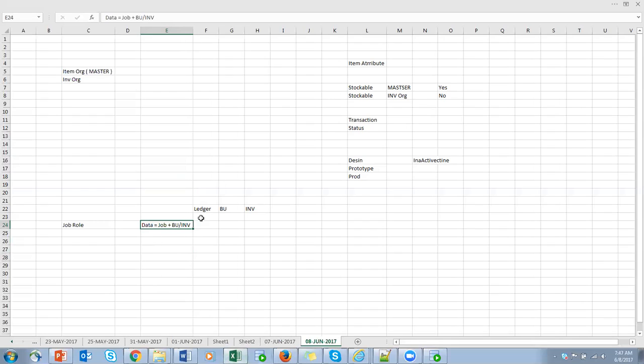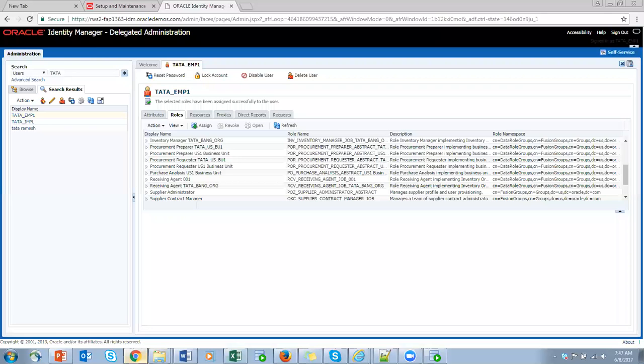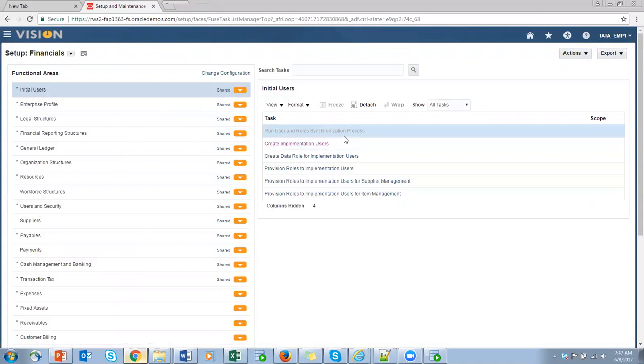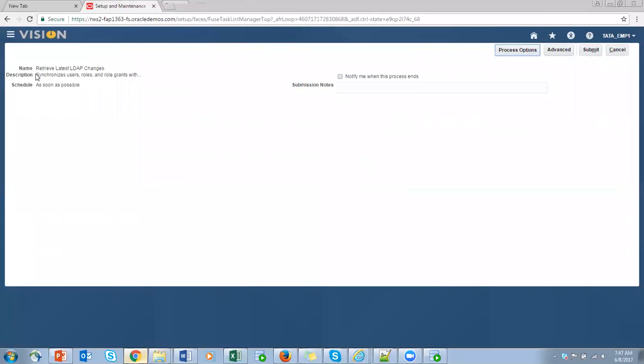The system will pick the job role and generate one new data role whenever you create any transaction entity. That data role is a combination of your job role plus your transaction entity, whether it's a ledger, BU or inventory. Once we assign these roles, we have to run the LDAP synchronization program, run user and roles synchronization. It will run one program called Retrieve Latest LDAP Changes. Submit.